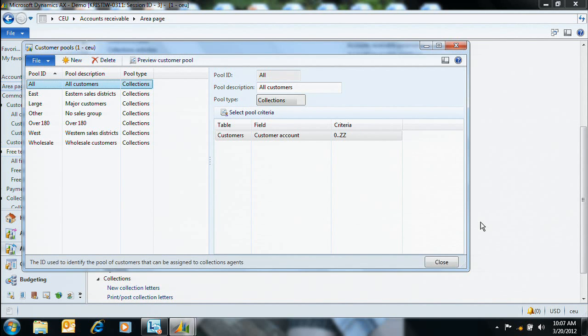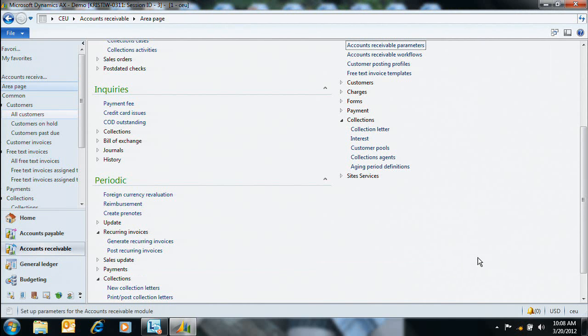What you can do is define customer pools, which are just basically a query to get down to a group of your customers. So you can see here I have a couple pools already defined. We have one for all, which will go ahead and pick up all customers that we have in the system. We have specifically for the East or for large customers, any customer that is maybe 180 days or older with some of their invoices. So all you're doing here is you're basically defining a query of the customers that are relevant to that pool. Once your pools are defined, and those are optional, you don't have to do that.